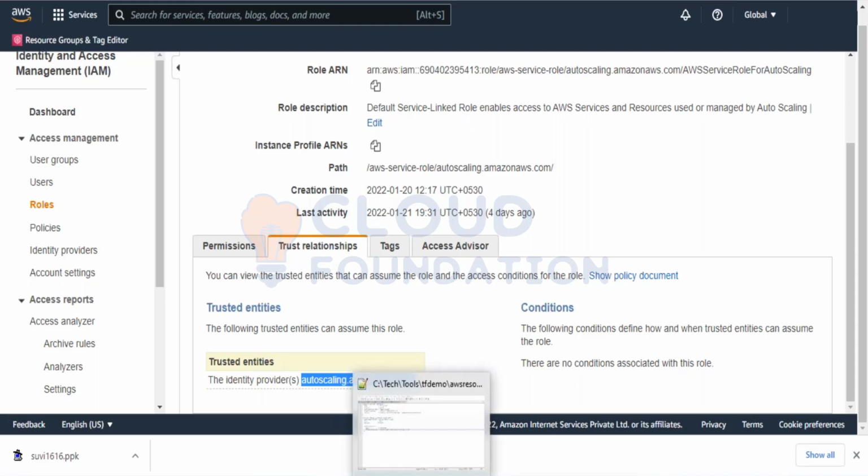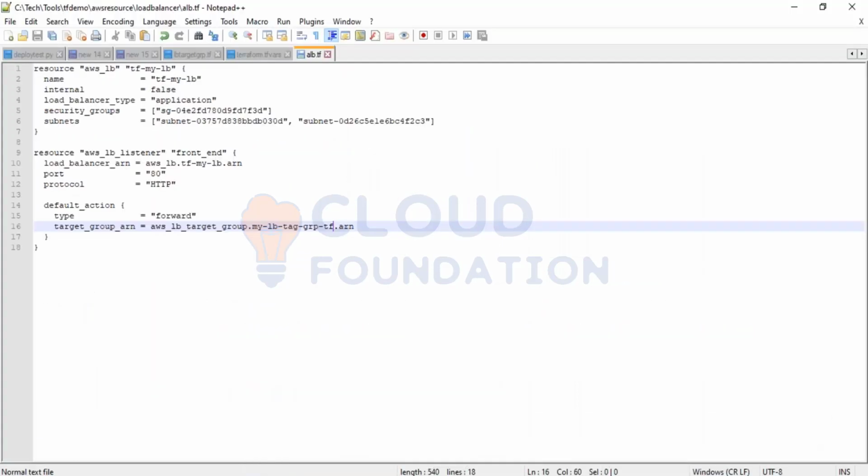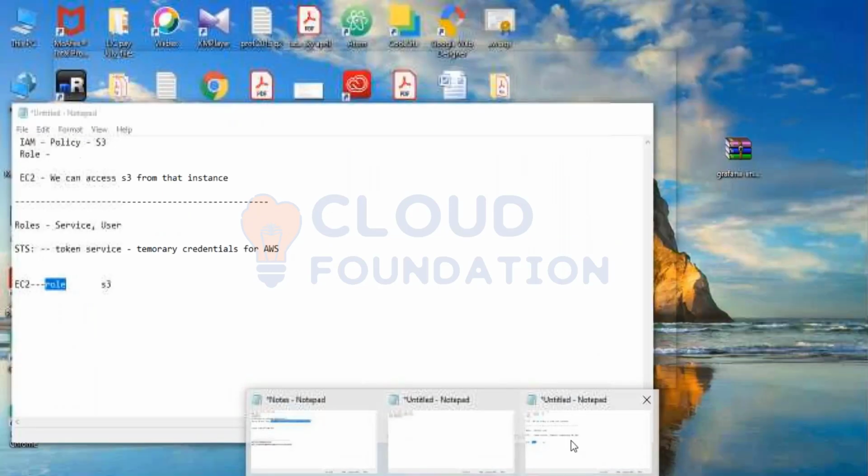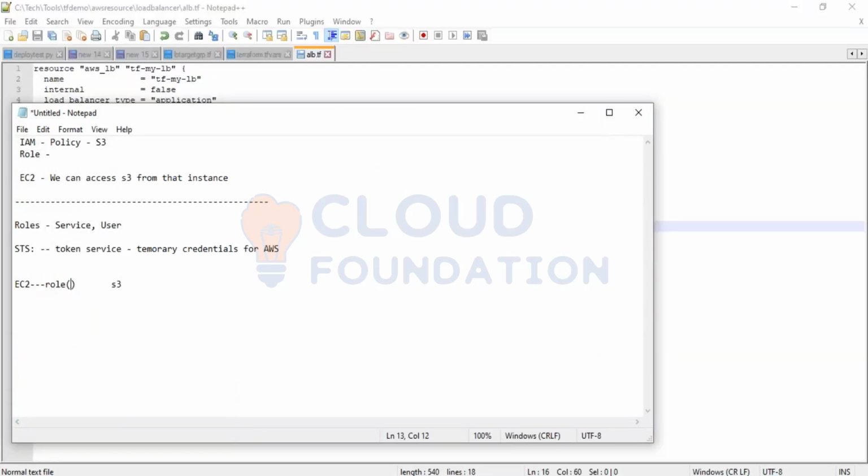Similarly, when I'm going to create the role for EC2, here I'm going to provide who is able to assume this role. So it will be, let's say, ec2.amazonaws.com. That makes EC2 an eligible service to assume this role.